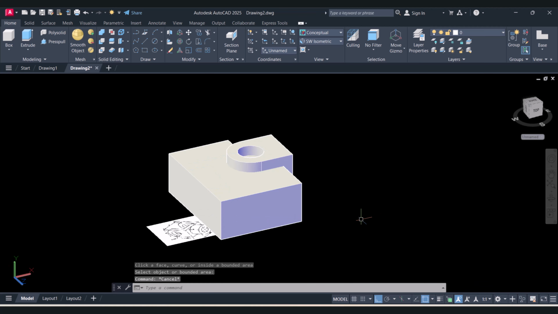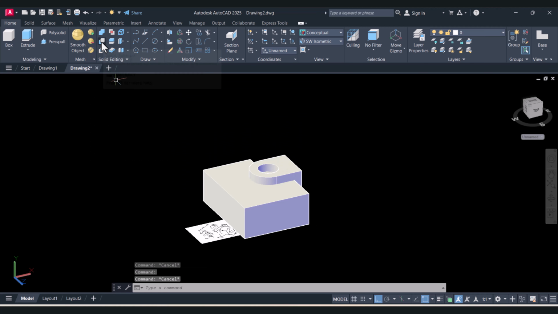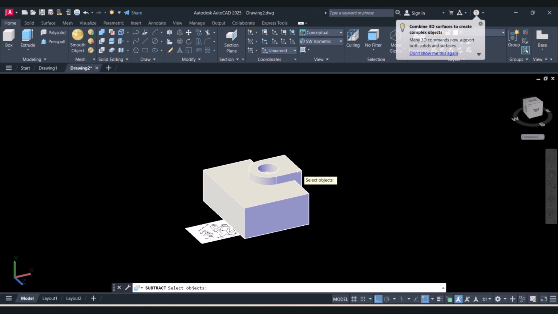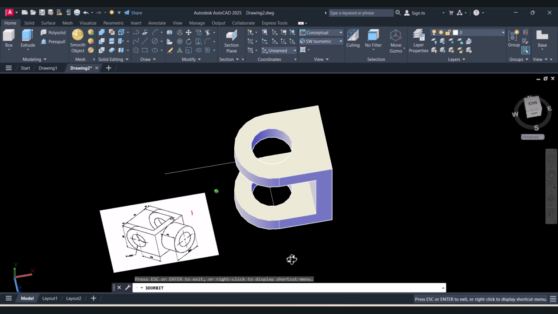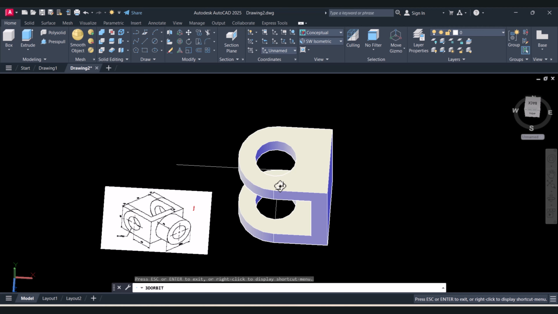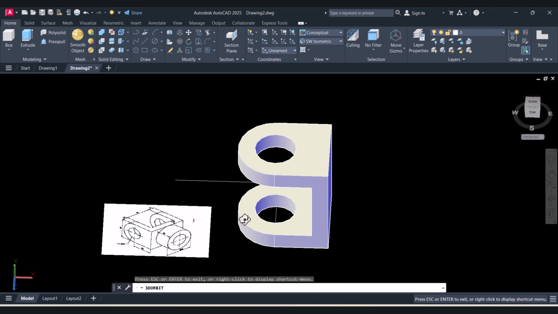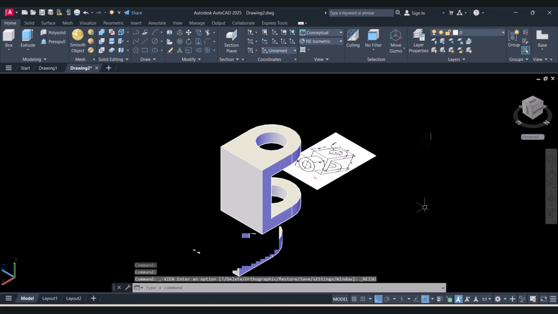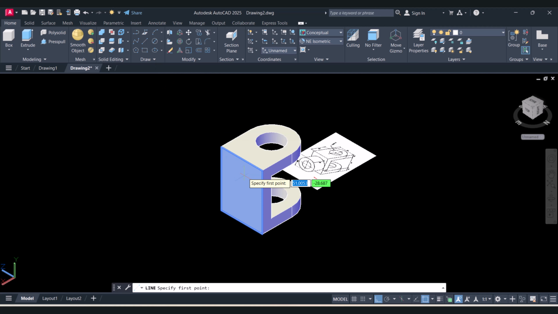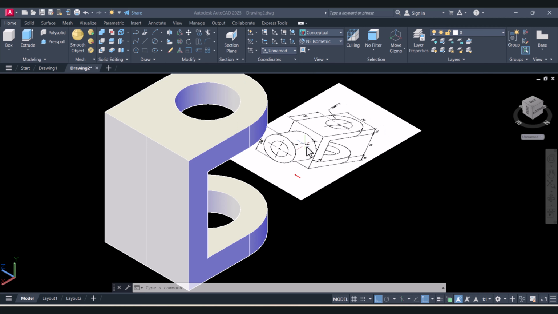Again we have to subtract now. Click on subtract, select this object, enter, and this object, enter. Click on orbit. You can see that our first solid object is created. Now for the second part we have to create this cylinder here. Delete this one. Northeast view here. And I will draw a line from this midpoint to this midpoint. And now we have to create this shape here, this one.